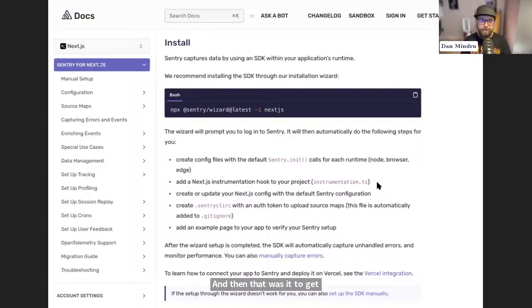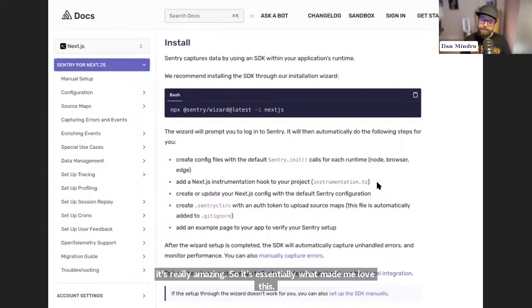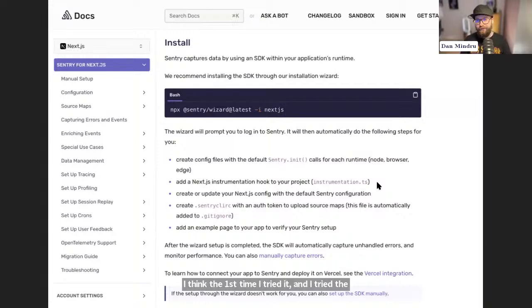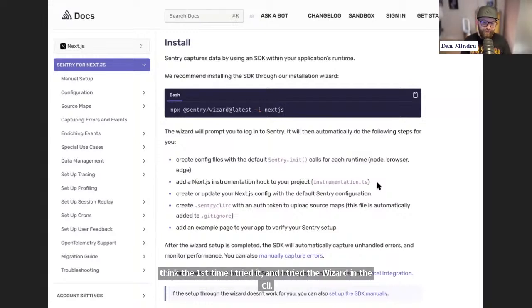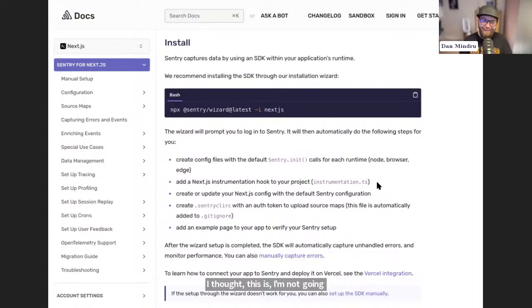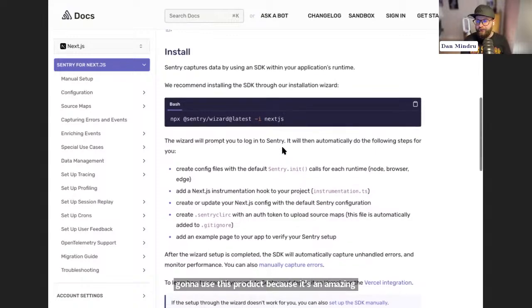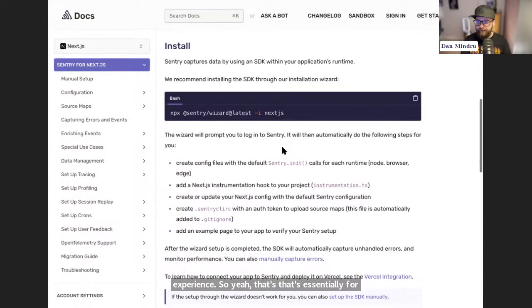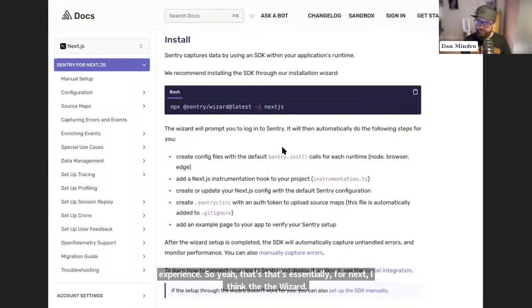It's really amazing. So it's essentially what made me love Sentry. I think the first time I tried the wizard in the CLI, I thought, I'm not going back from this. I'm going to use this product because it's an amazing experience. So yeah, that's essentially for Next.js. I think the wizard works in other languages as well, right, Sarah? And for most of them, you don't need to do much setup to get front end to back end tracing.